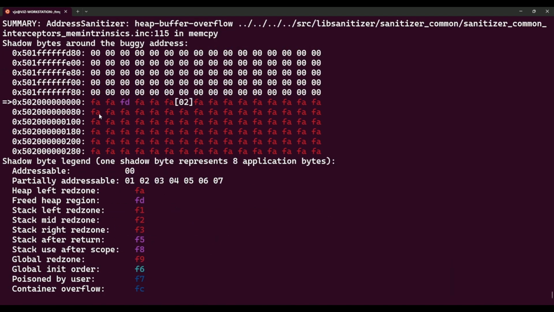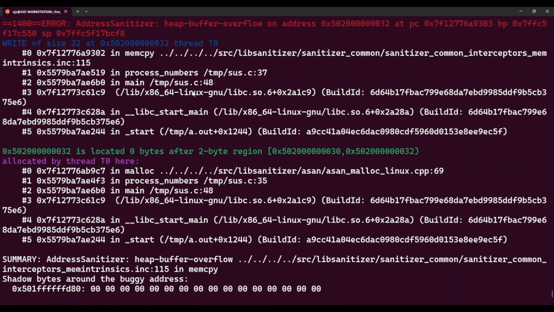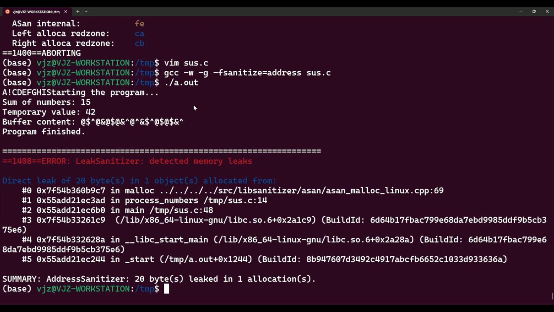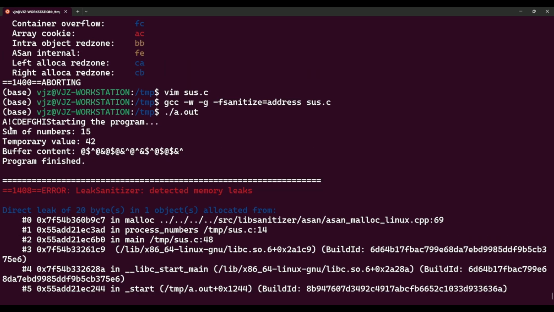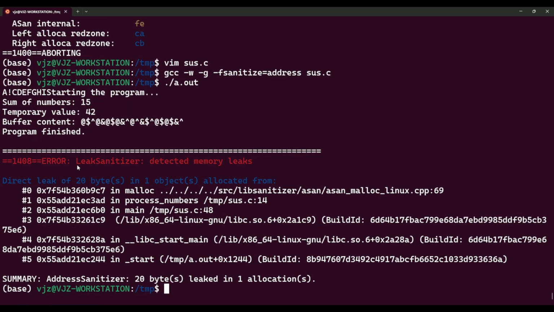So we don't have this weird heap buffer overflow, but we do have another error. Again, I told you there's a lot of errors inside this. First, just notice that it actually managed to run the program. So it ran our string, starting the program, sum of numbers, temporary value. It printed the buffer because we gave it space, program finished. But then Address Sanitizer is like, okay, your program is finished, but I've detected something that you forgot to do. And that, of course, is a memory leak.